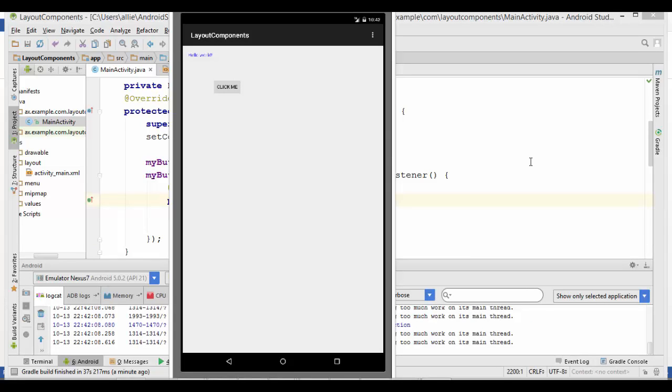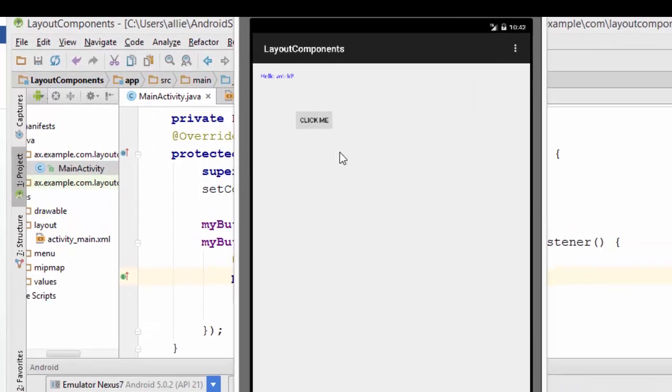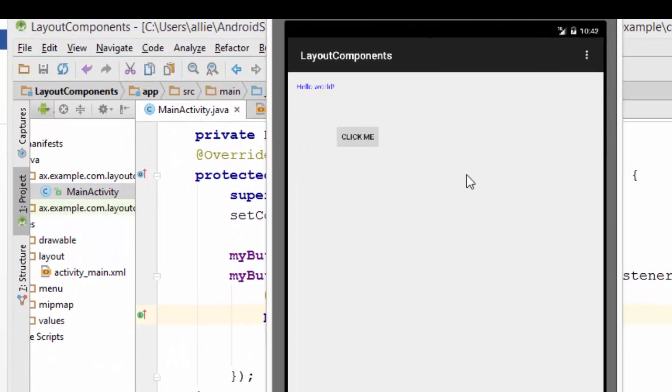Okay, our application is launched. Layout Components. It has a button, Click Me. Now let's click the button. The text of the button changed into new text. So we just learned about TextView, button, and how to handle button click event.